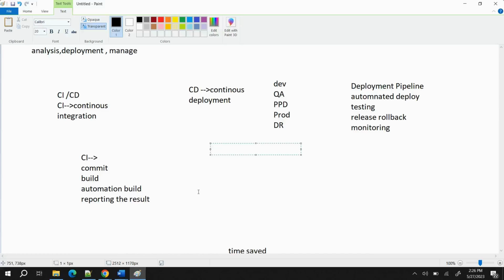Okay team, before finishing the session, I want to share some of the interview questions which may be asked to you. In case you are a fresher, the first thing that they will ask is what exactly is DevOps, then what is CI and what is CD.